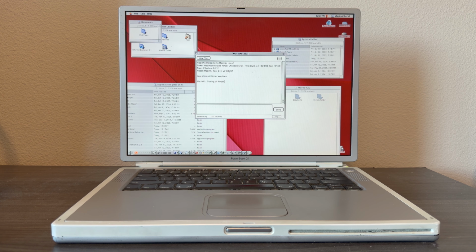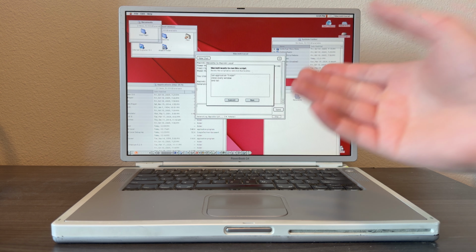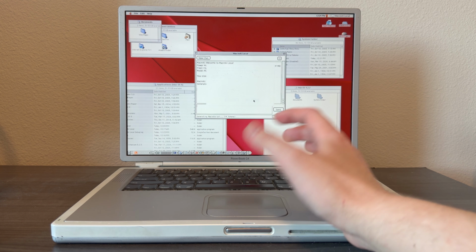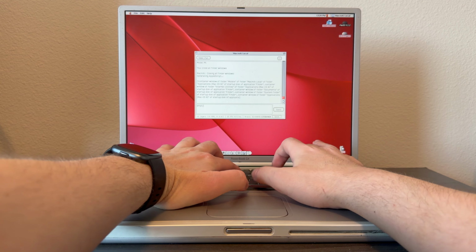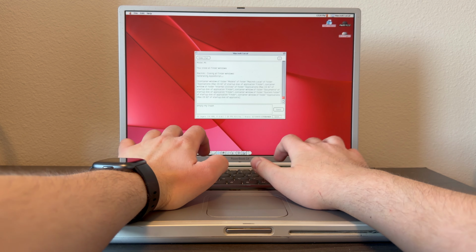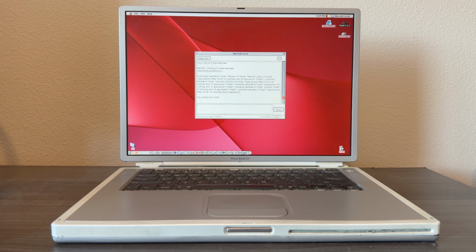So let's just say close all Finder windows. Closing all Finder windows. And then it'll generate the AppleScript to do so. It'll give you the preview, click run. Boom, closed all the windows. Let's empty my trash. Emptying the trash for you.